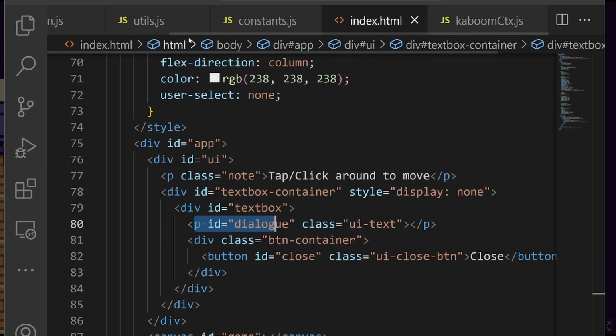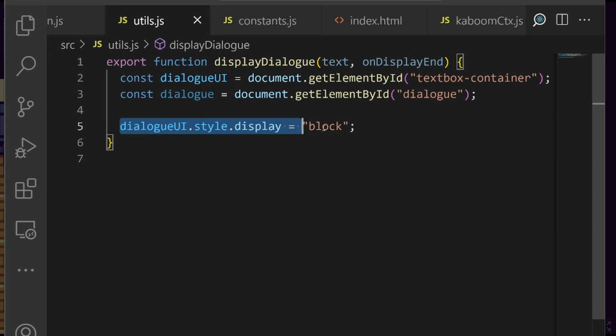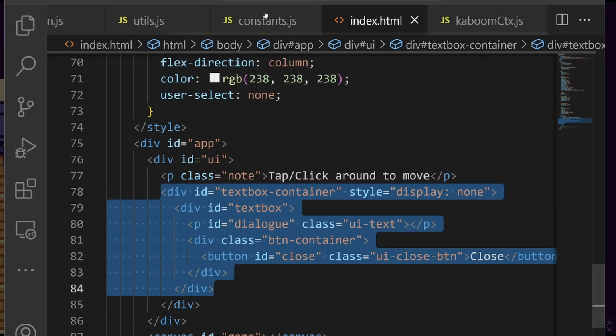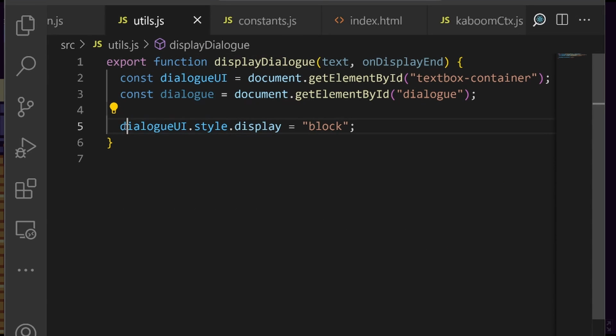And then what we're going to do is set the display. Initially, remember in our markup, I put style display none. This is to make all of this invisible by default. When we want to show the dialog, we can use the style attribute here and set the display to block, and this is going to make the text box container visible. By extension, the dialog box is going to appear and the text is going to be visible.